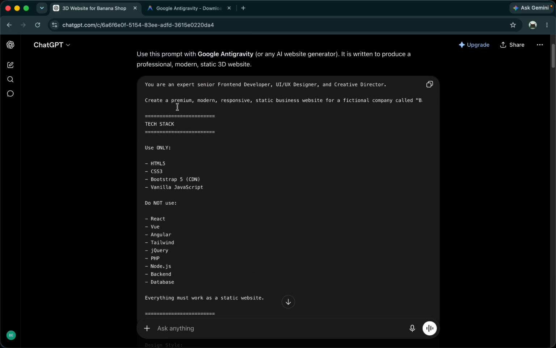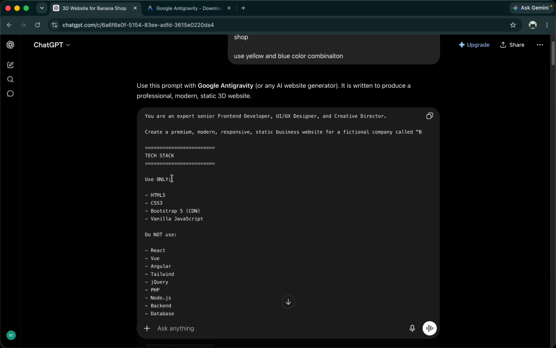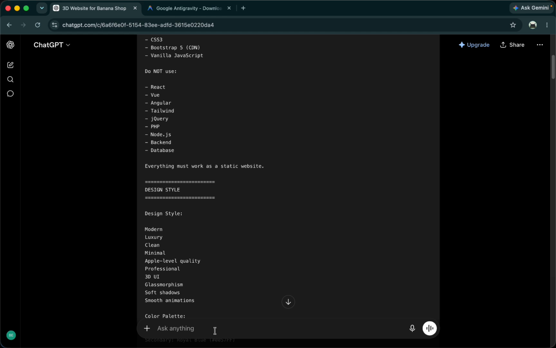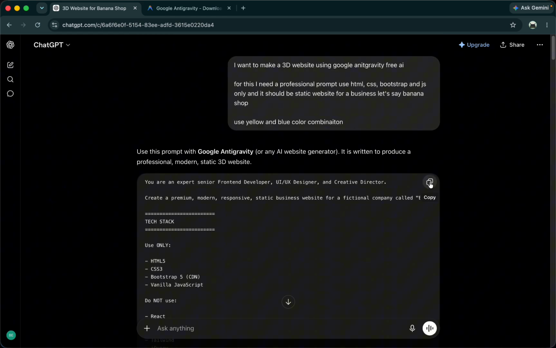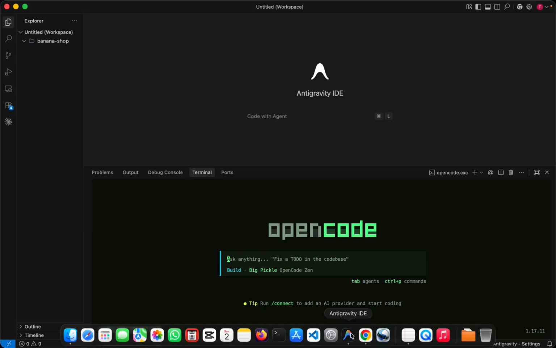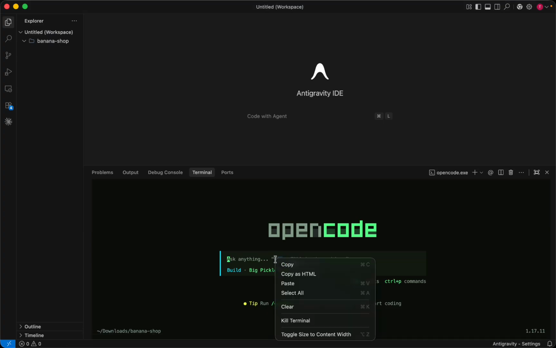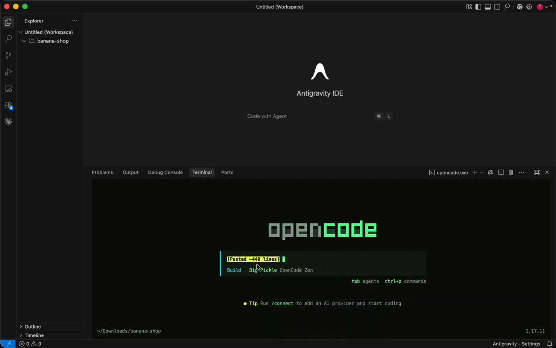Here you can see it gives me a fully functional prompt. You have to go through the prompt, and if you want to change anything you can mention it here and regenerate it. For tutorial purposes I am okay with it, so I'm going to copy this, go back to the Antigravity IDE, and paste it. The shortcut is Command+V. If you are on Windows, the shortcut is Control+V. If you are on Linux, the shortcut is Control+Shift+V.